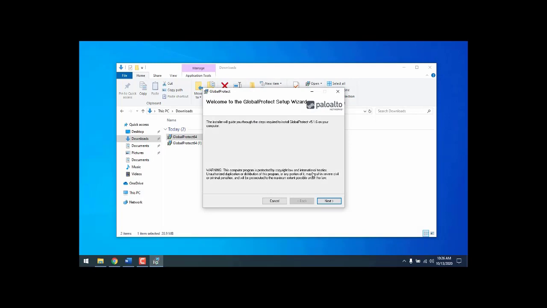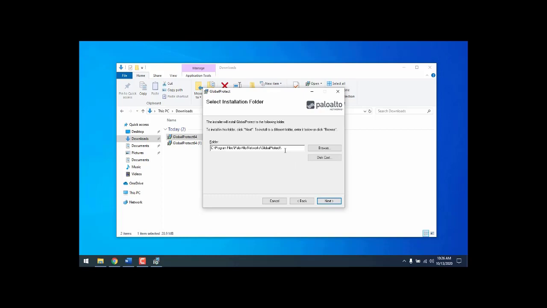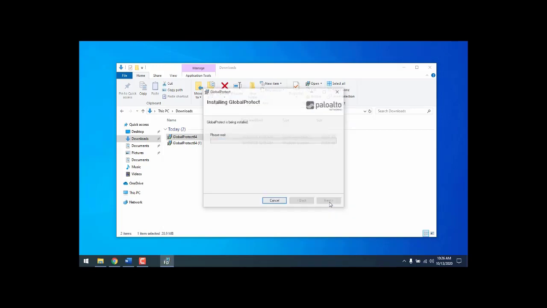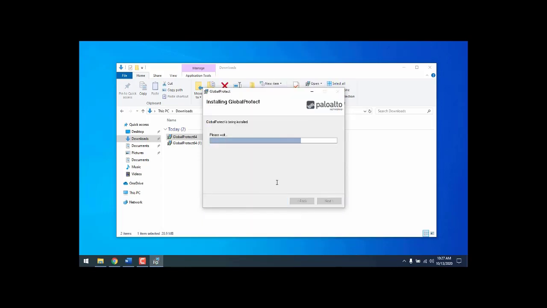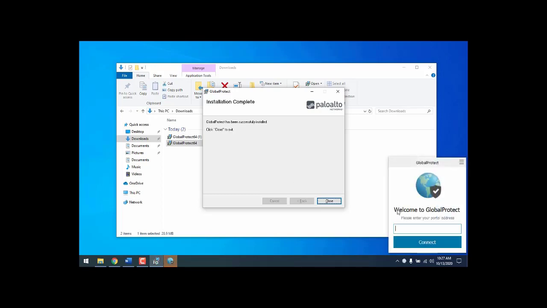Click Run. Once the installer presents, click the Next button. The default installation directory should be sufficient. Click Next. Click Next again. The install will begin. If the logged-in user does not have administrative privileges, you will be prompted to enter local administrator credentials to proceed with the install. Otherwise, simply click Yes. If you're using an SFCC-issued computer, please contact the OIT Service Desk for admin account assistance. After the install completes, you can click the Close button.